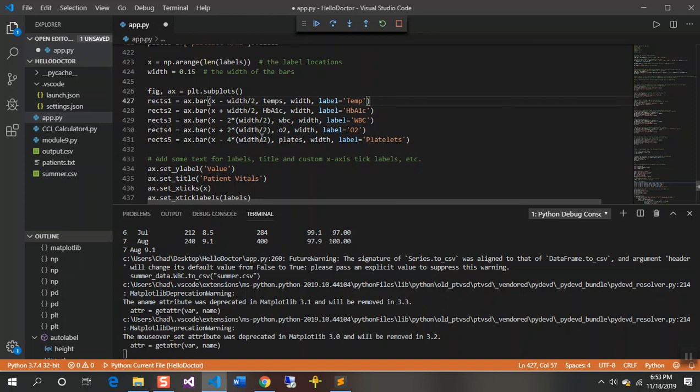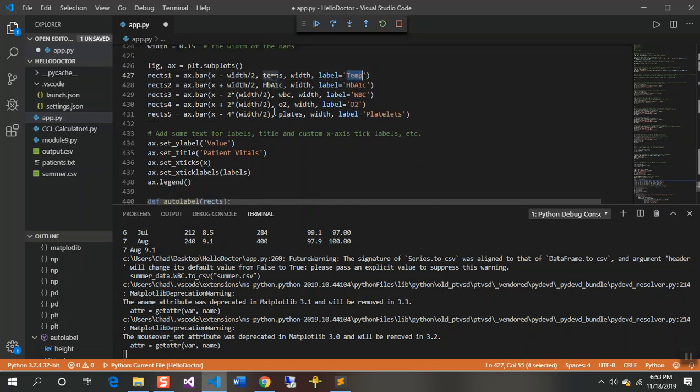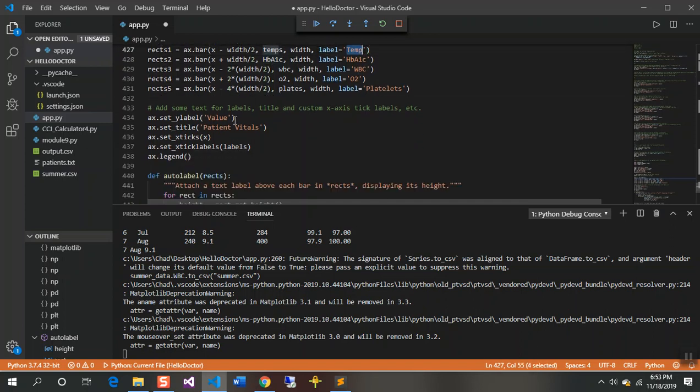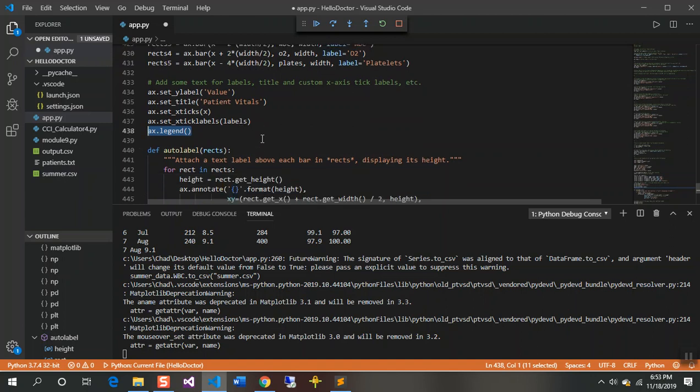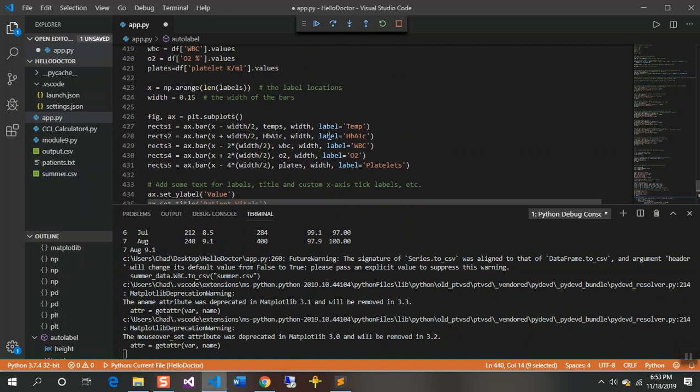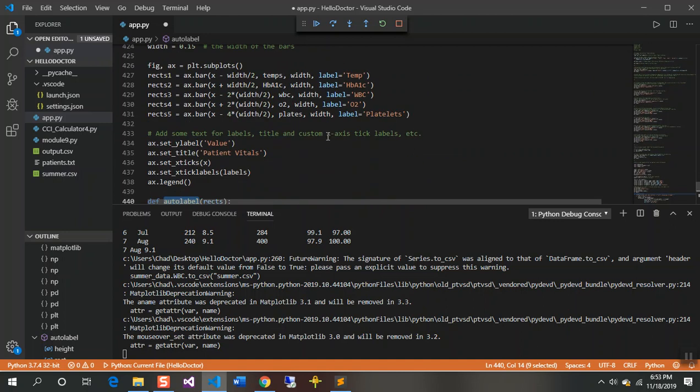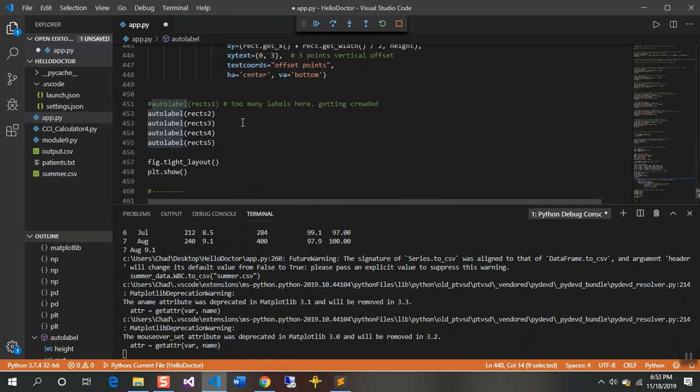You'll see it's still not really great. I could do better, but this is just to show you an idea. And this is how we want to label it in the graph, what we want to call it, stuff like that. And then this is saying I want to turn on the legend. We haven't seen that before. And this auto label is right there.